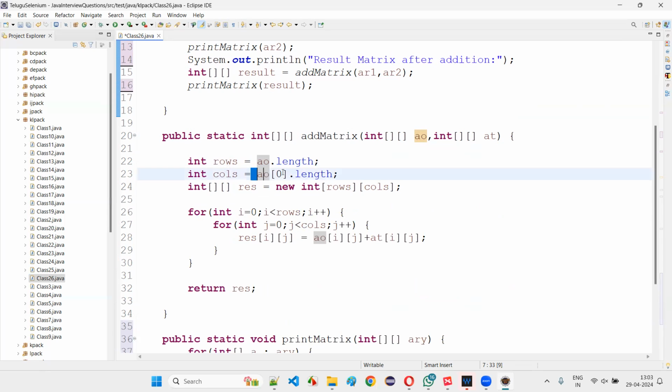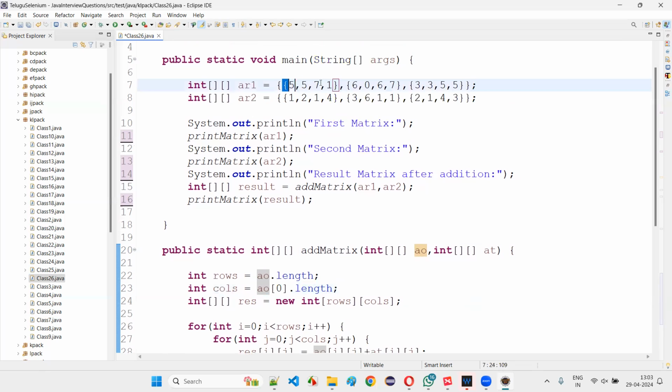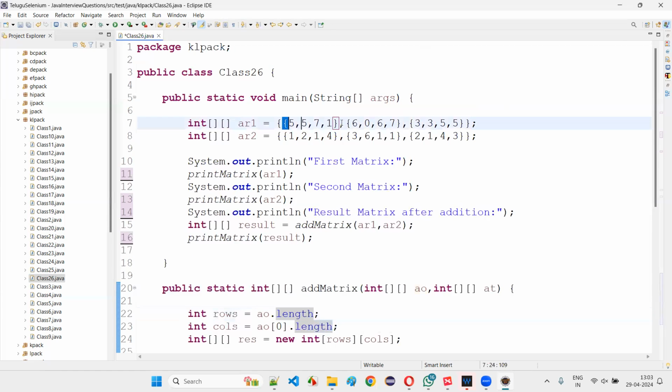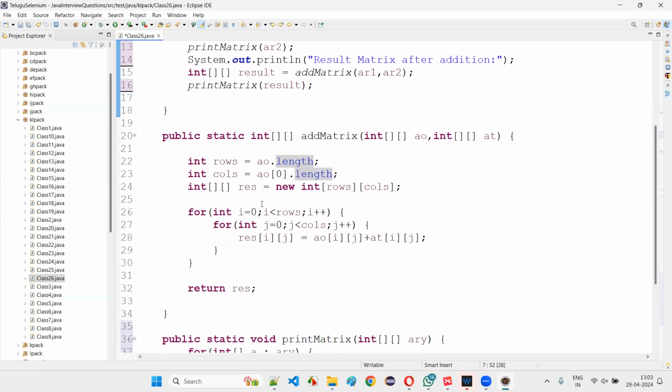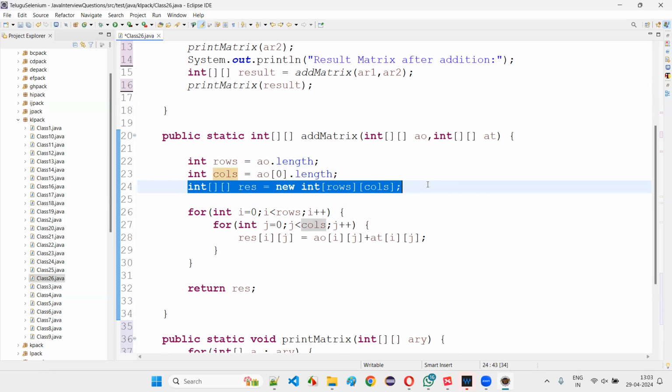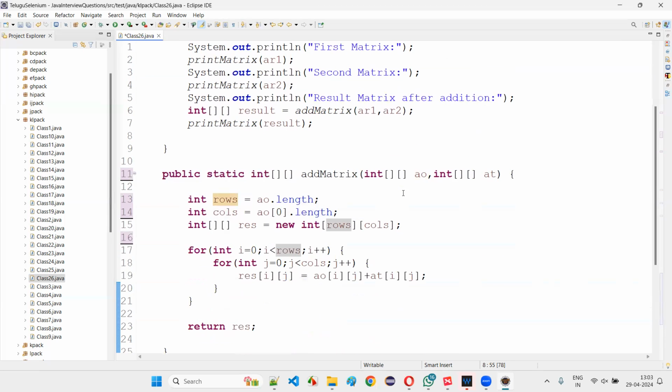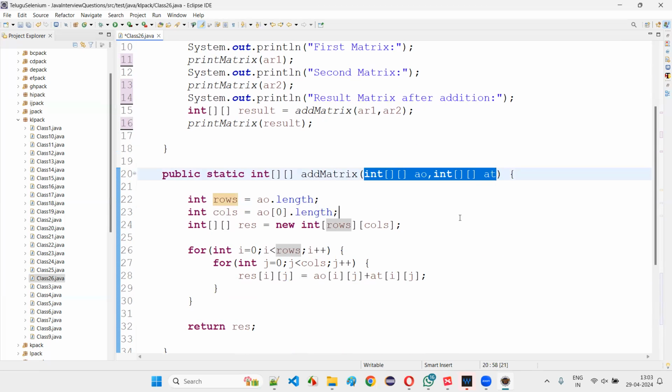For example, a of 0 is nothing but this one. In that, how many elements are there? 4 are there. So a of 0 means this one, a of 1 means this one, a of 2 means this one, like that. Here a dot length means 1, 2, 3, like that. Here 3 will come, here 4 will come. Like that, we found the number of rows and columns using this logic. And after that, we created a result matrix containing the same number of rows and same number of columns as the two matrices that are given as input for this method.